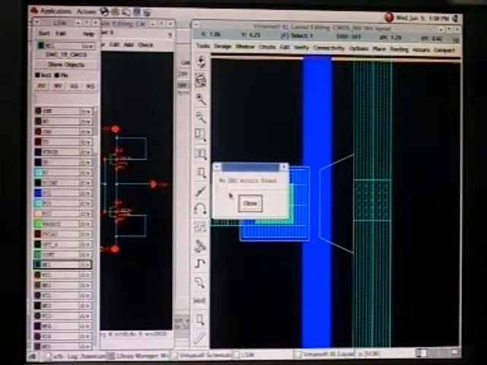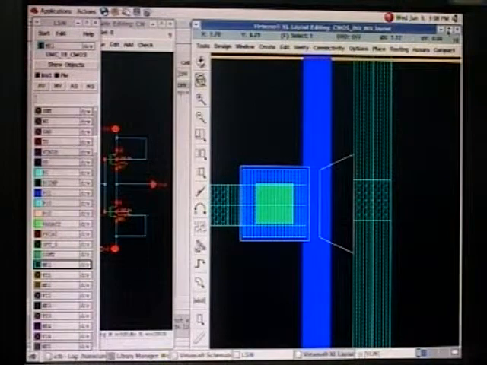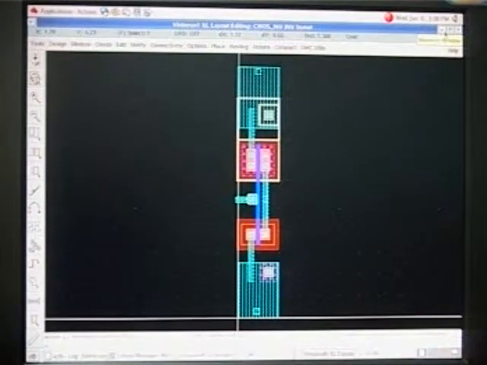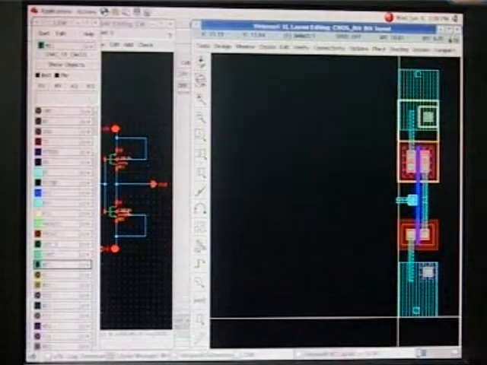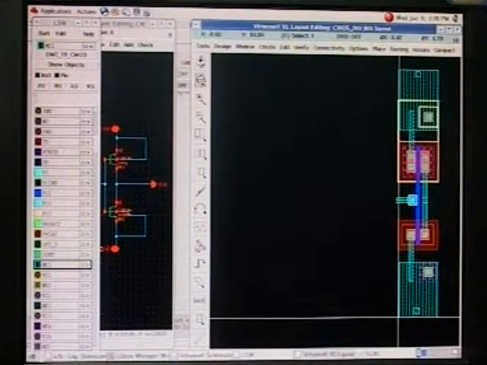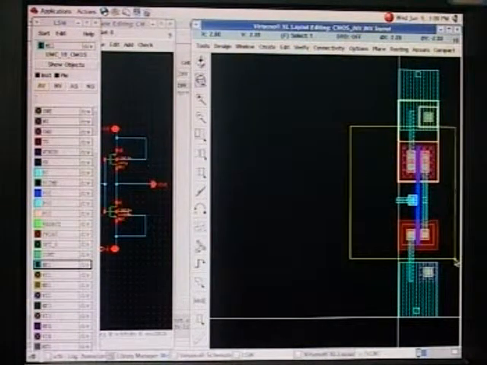Now you see no DRC errors form. So all the design has been done successfully without violating any design rules. Now the second step is to verify that whatever design I have done in this layout editor is exactly matching with the schematic editor. So that means all the nodes are connected properly, and the device dimensions are matching exactly.